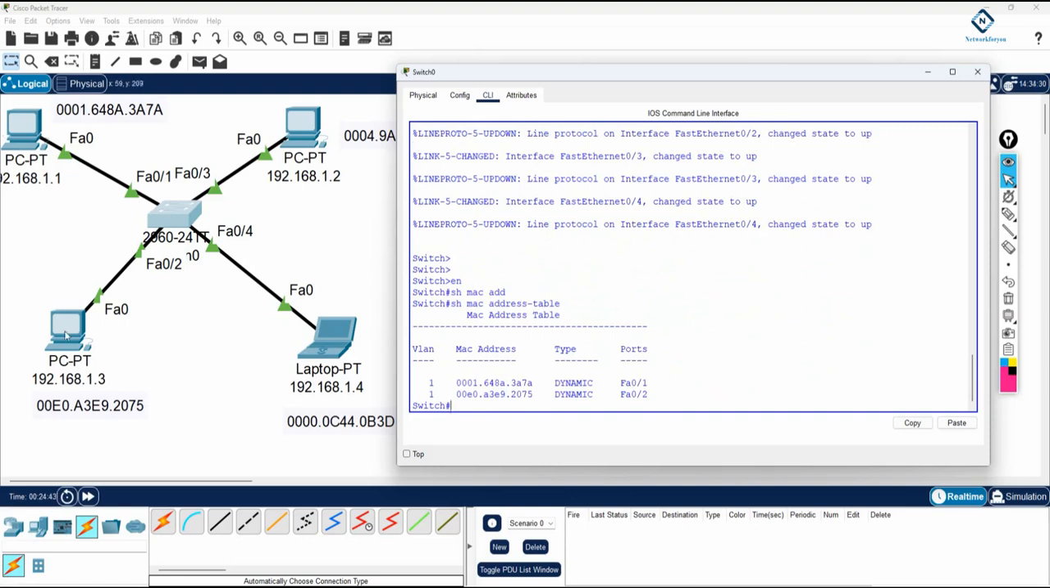When this guy is sending the traffic here, switch makes the entry here. First time switch will send to everyone. Switch will do the broadcast. Then he will make the entry here. He will say my interface F0/1 is connected to one device whose MAC address is this one. He makes entry here. And he says I have my interface F0/2. This one is connected to one device whose MAC address is this one.